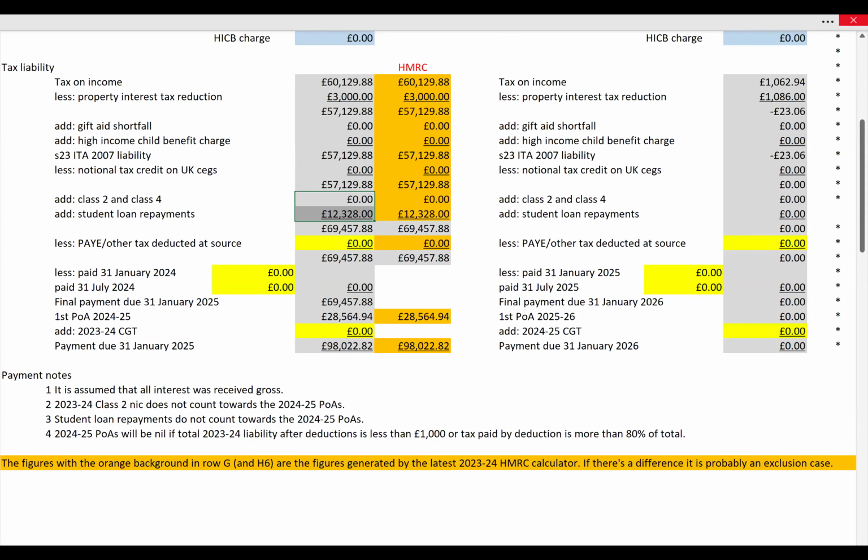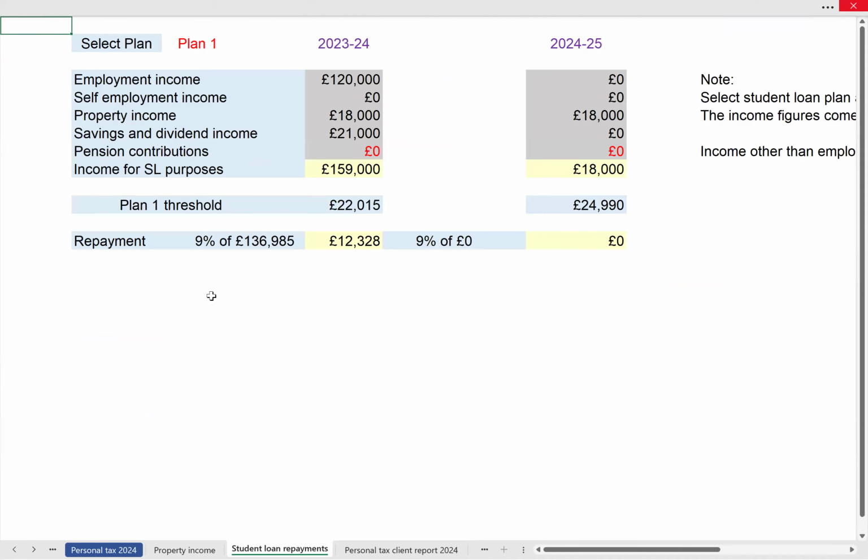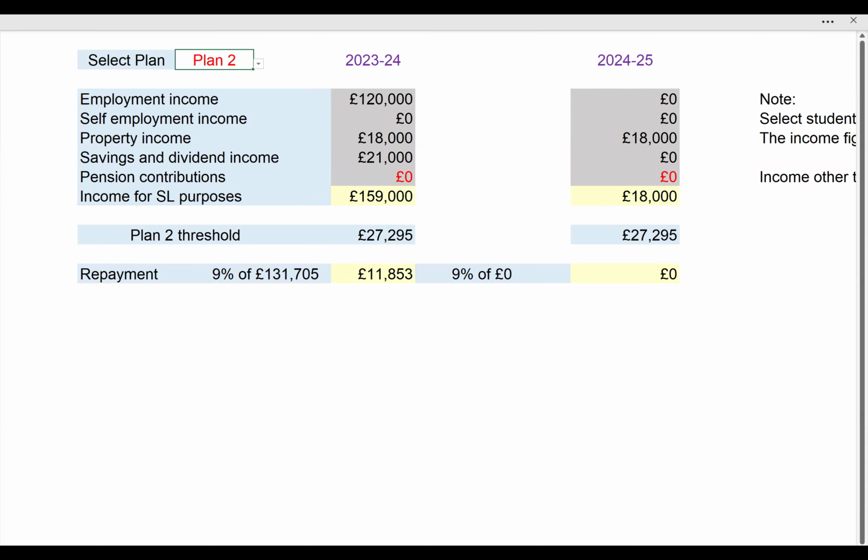And of course, we've got a separate worksheet for student loan repayments. Let's zoom in on that. It picks up the income from the main personal tax input sheet, and you then choose which plan you're on. Plan 1, Plan 2, there'll be different thresholds and different repayments. So that, I hope, will be a very useful additional element for those clients or taxpayers who are having to make student loan repayments.